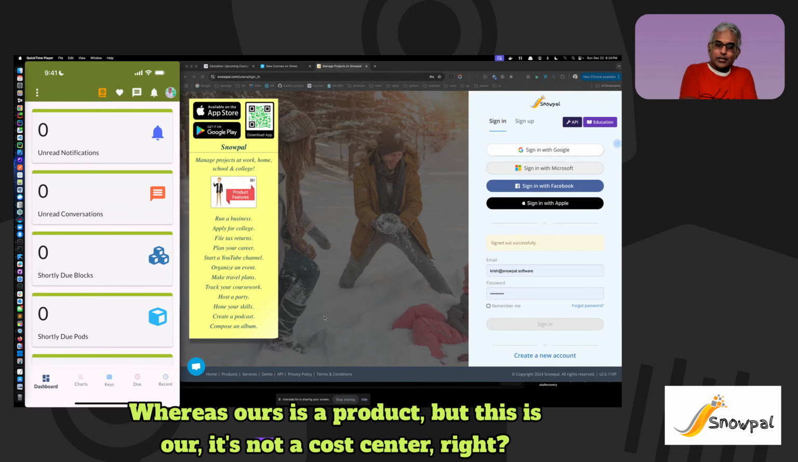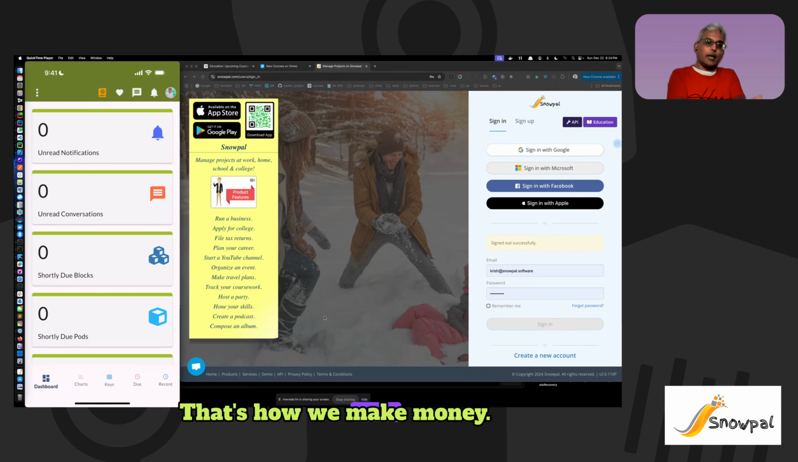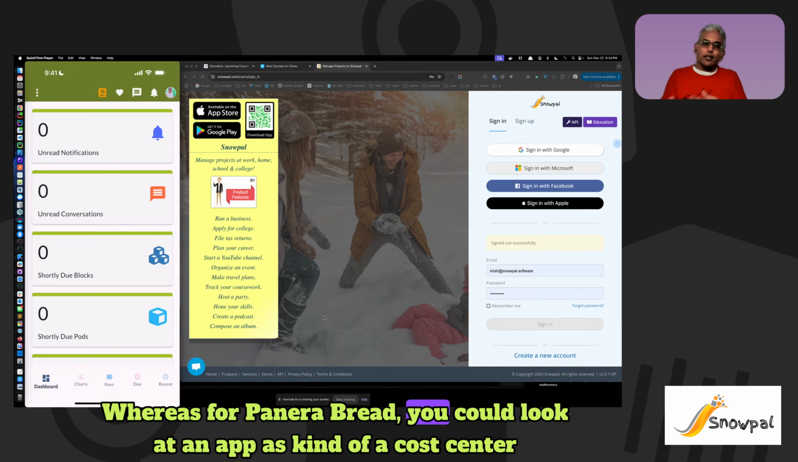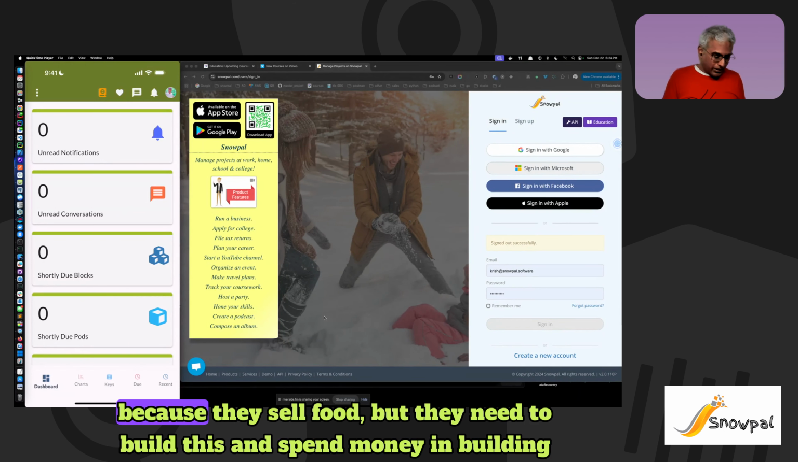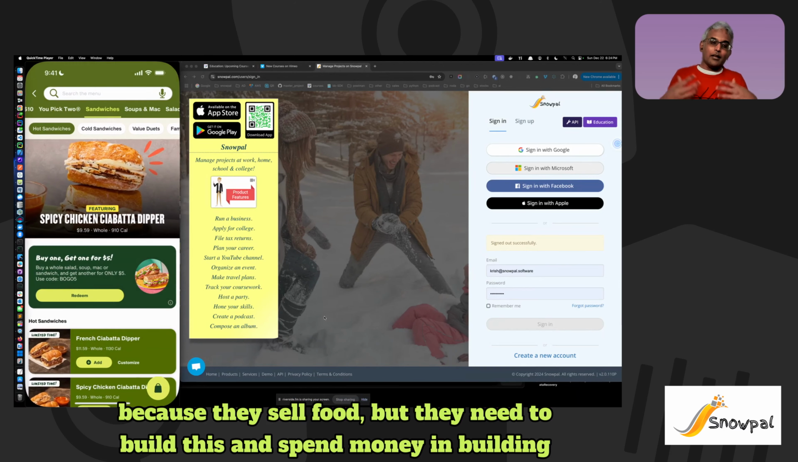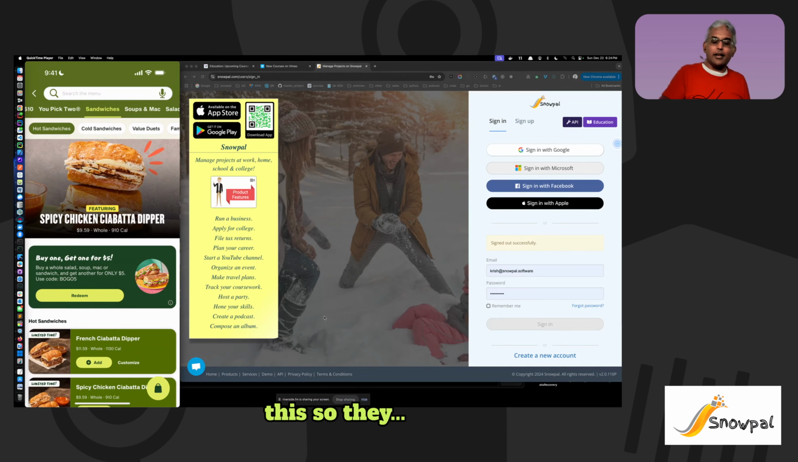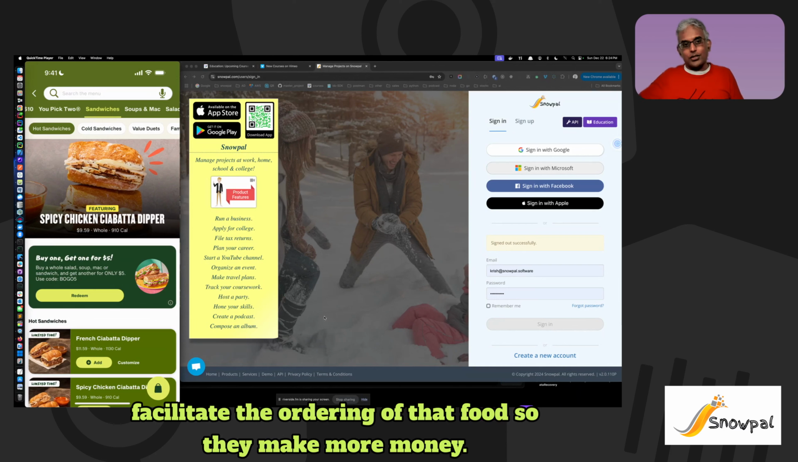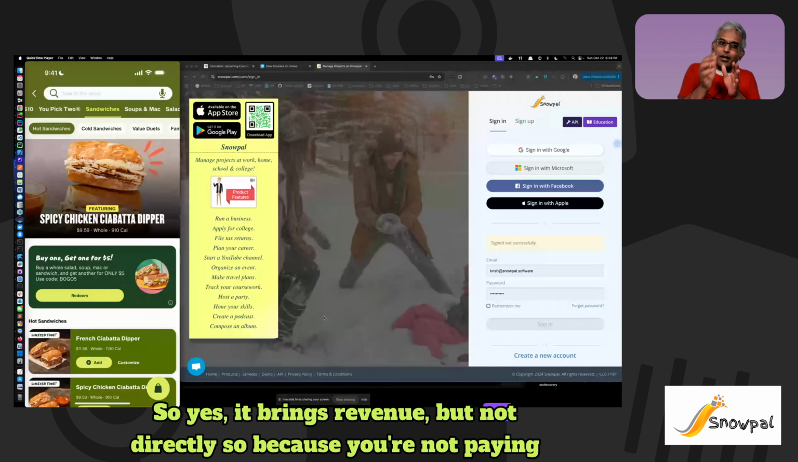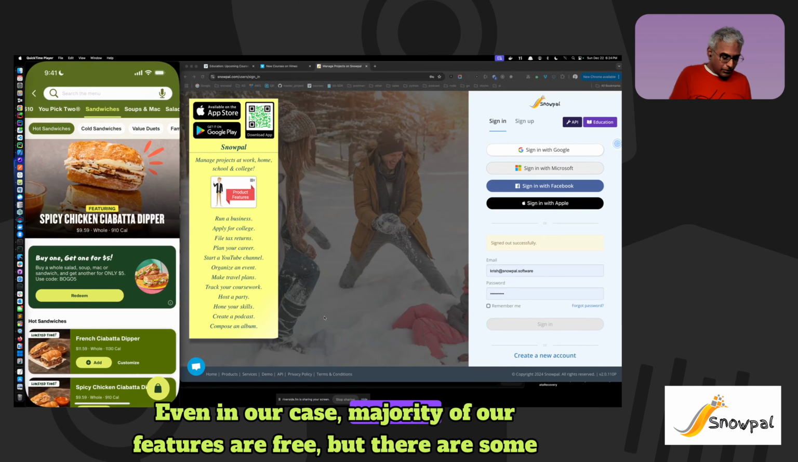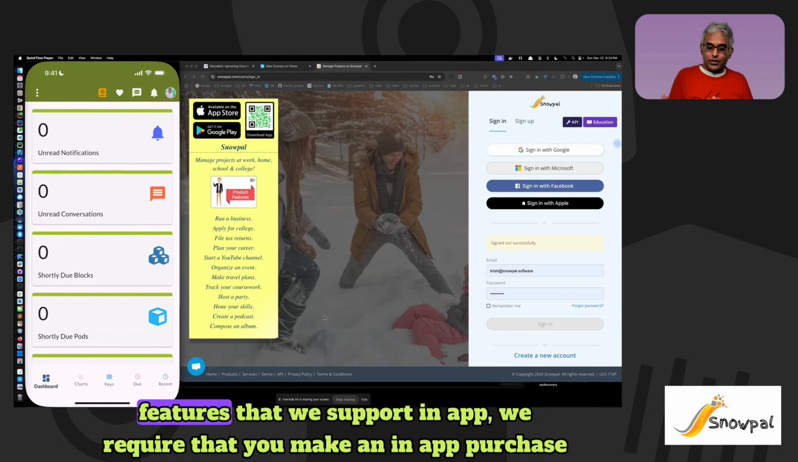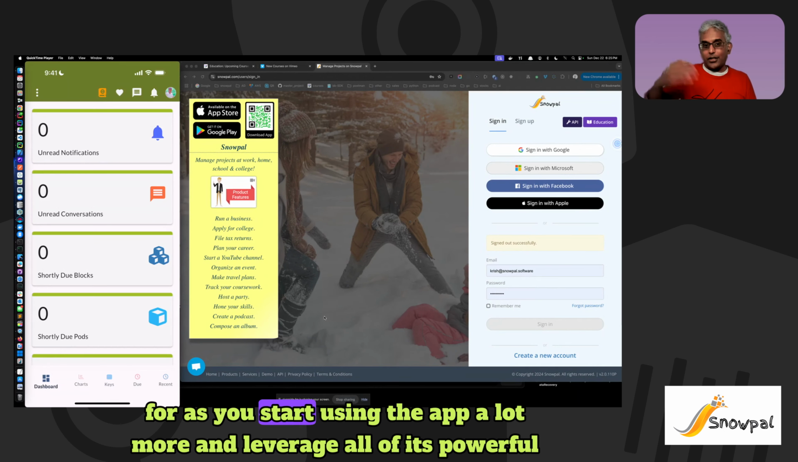This is not a cost center, right? That's how we make money. Whereas for Panera Bread, you could look at an app as kind of a cost center, because they sell food, but they need to build this and spend money in building this, so they facilitate the ordering of that food so they make more money. So yes, it brings revenue, but not directly, because you're not paying for the app. Even in our case, the majority of our features are free, but there are some features we support in the app for which we require an in-app purchase, as you start using the app a lot more and leverage all of its powerful functionality.